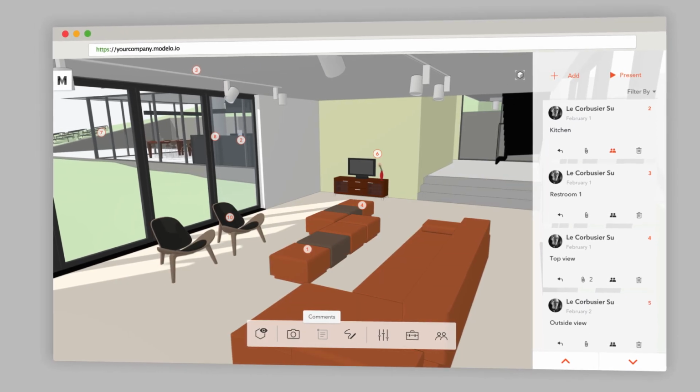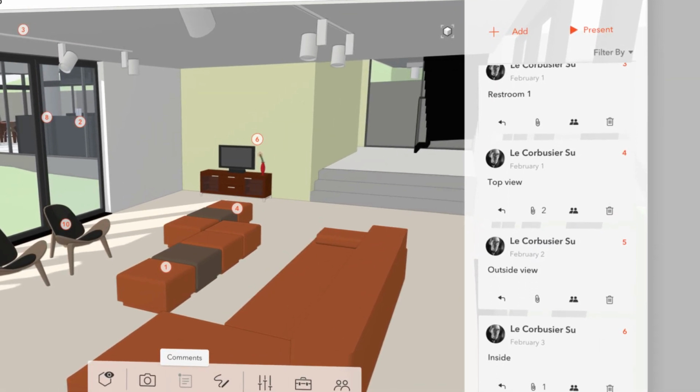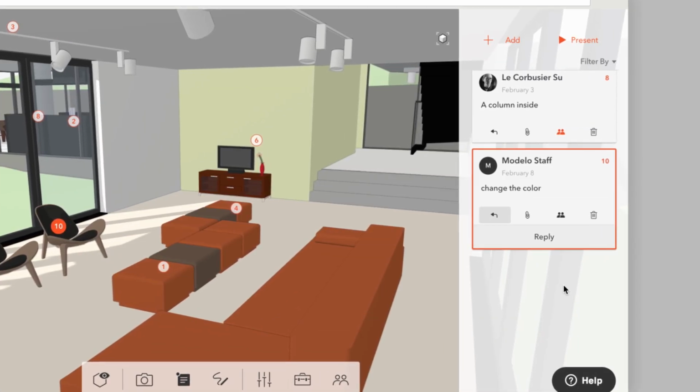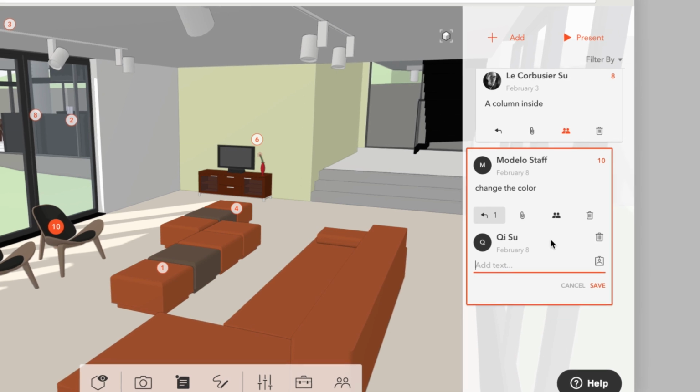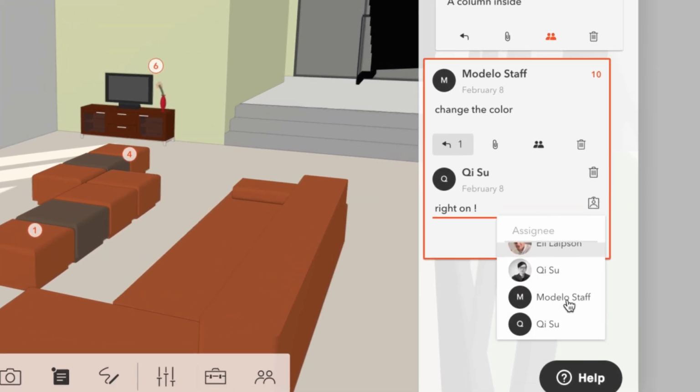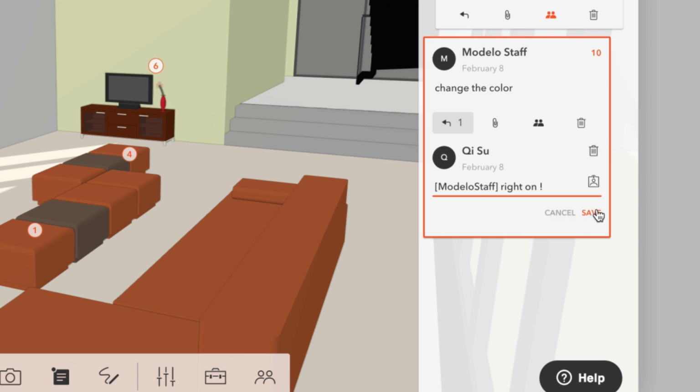On the right-hand side of the screen, you can view all of the 3D comment cards for that project from all of the project collaborators. To reply, simply click on the card and type your response. You can tag a colleague in your comments too, to ensure that they are notified immediately.